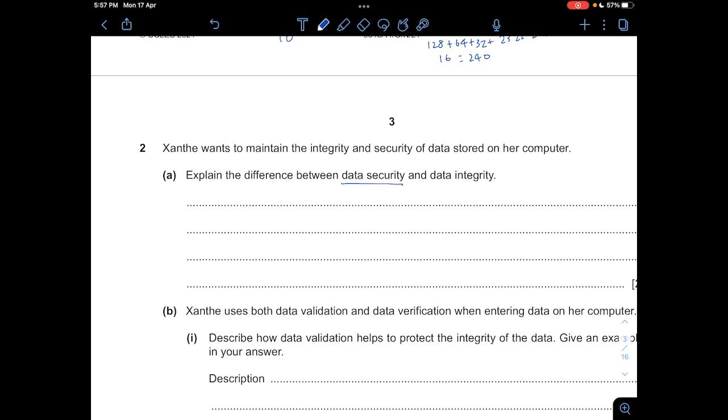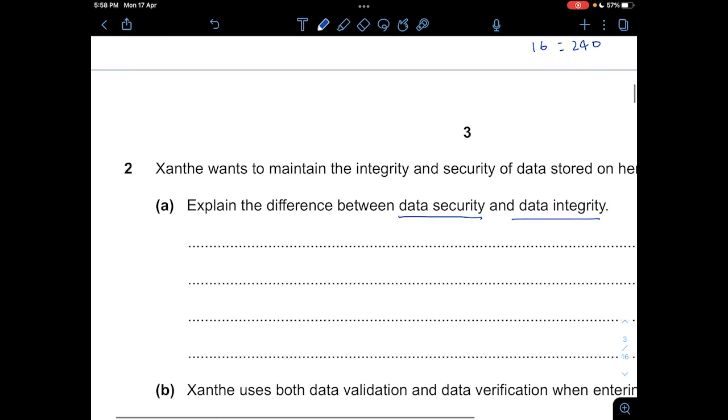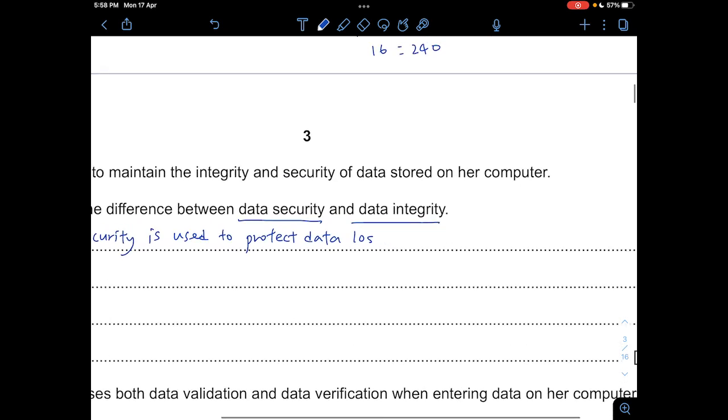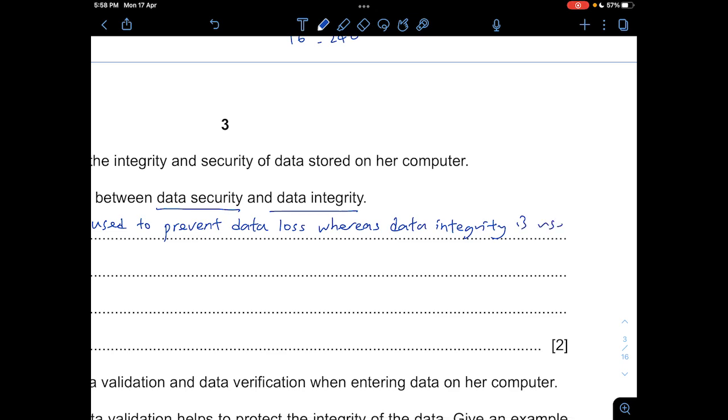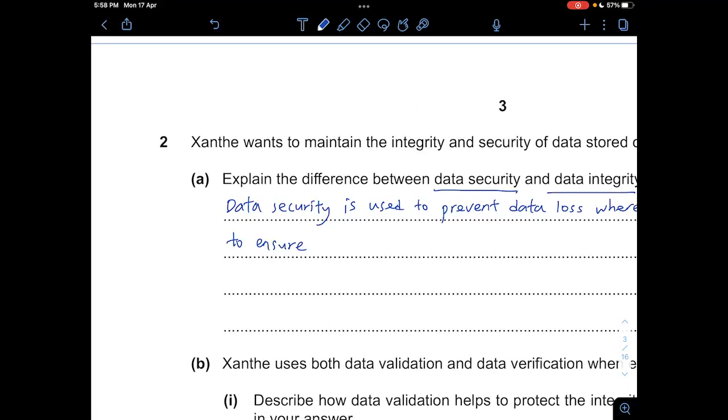So when it comes to data security, technically it's to protect the data from getting lost from the computer, like disappearing. Like let's say the file is corrupted, that's under data security. Data integrity is the accuracy and consistency of the data. So basically, data security is used to prevent data loss, which I think is much better in this context, whereas data integrity is used to ensure data accuracy and consistency.